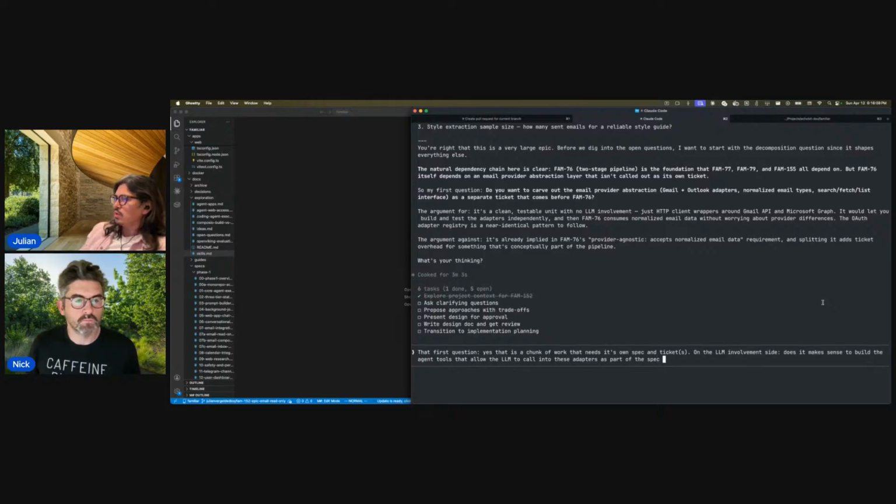All right, so on the LLM development side, does it make sense to build the agent tools that allow the LLM to call into these adapters as part of the spec on this ticket, or do we defer that for either the extraction or conversational tickets where they will actually be used?